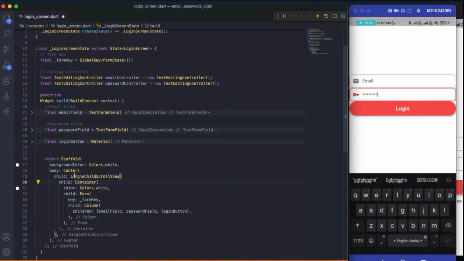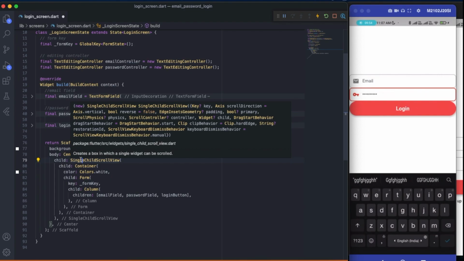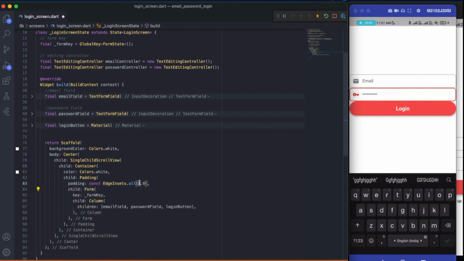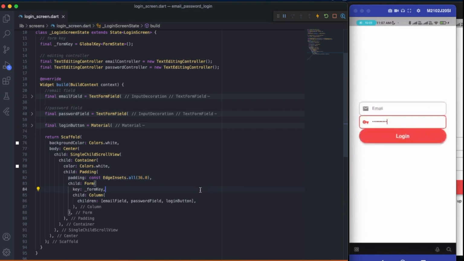Now here you can see we will just return the scaffold. In our scaffold, we have to provide some other values also. So here, let's say I have this center, then single child scroll view, then a container, and then a form. Now we need to provide some padding to this form. So I'll just wrap this with a padding, and here in this padding I will provide, let's say, 36. Now let me hot reload, start the application.